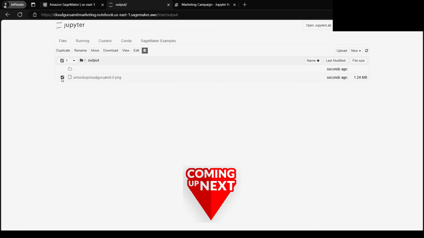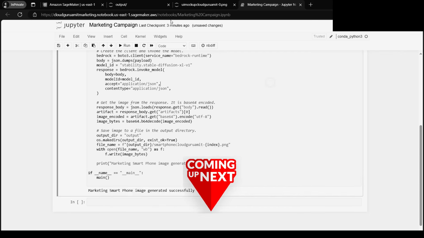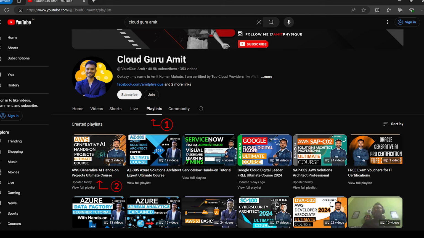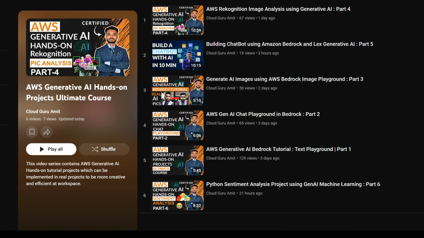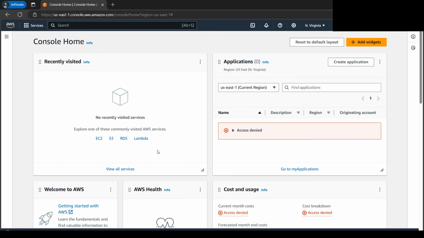Alright, today we'll be generating images for our marketing campaign. So we have several use cases, and in this Bedrock model, we'll be using the Stability AI and we'll be using the SageMaker. So if you have followed my previous video, this video should be easy to understand. So let's dive into the AWS portal.